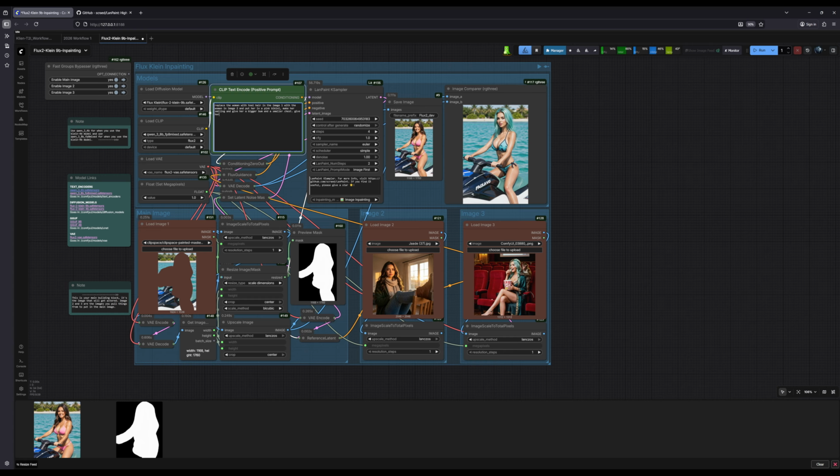Give her the popcorn bucket, or make her holding the popcorn bucket from image 3. Let's see how that works.